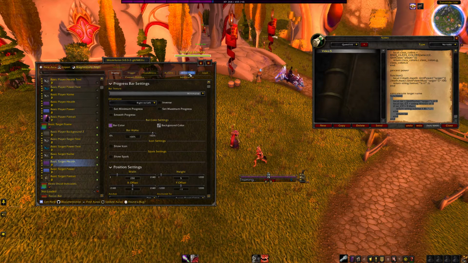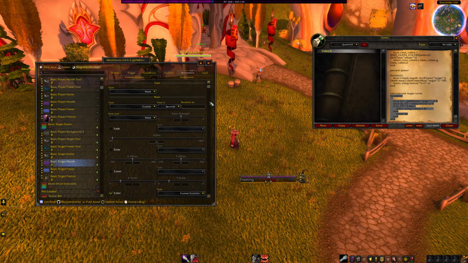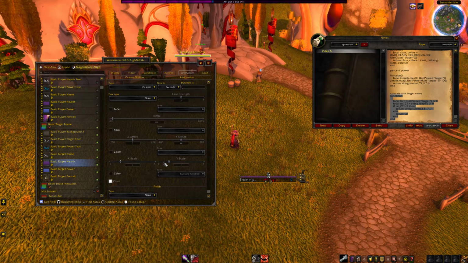From here, I'm going to go to animations. So you see these tabs up here. I'm going to the 1, 2, 3, 4, 5th one to the right, animations. Under main, I'm going to click custom. Okay, so I'm going to custom. Then I'm going to go all the way down here, and I think it's off by default. I'm going to click color.